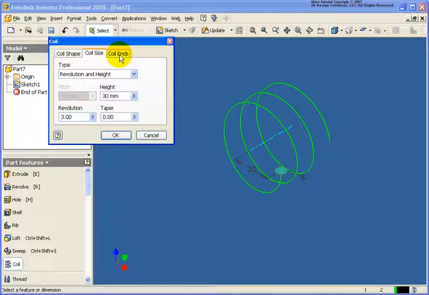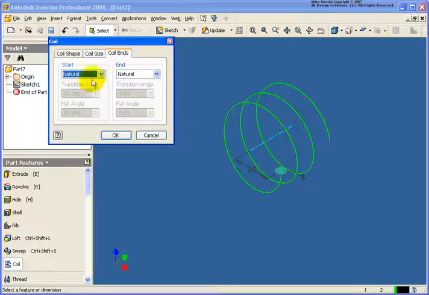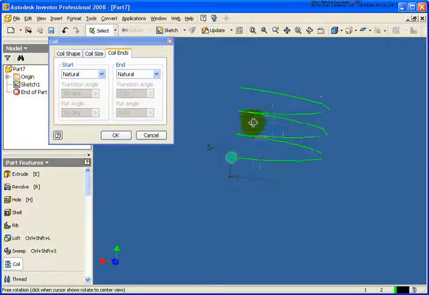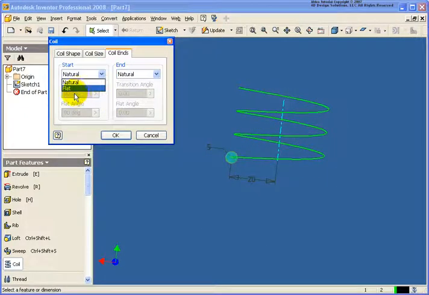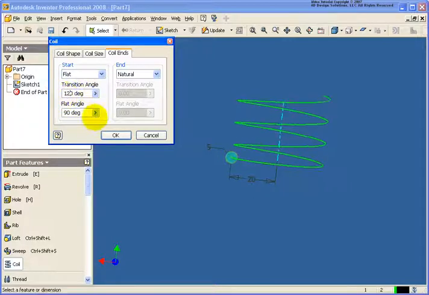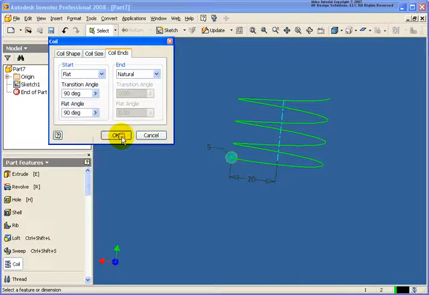I can also control the ends. So right now they're natural. If I spin this around, see it a little bit easier. If I change that to a flat, this is where you can go back and alter the transition. So if I said it's going to be 120 degrees on the way in with a flat angle of 90, you can see what it's going to look like. I'm just going to change both of those back to 90. And let's go ahead and click OK.